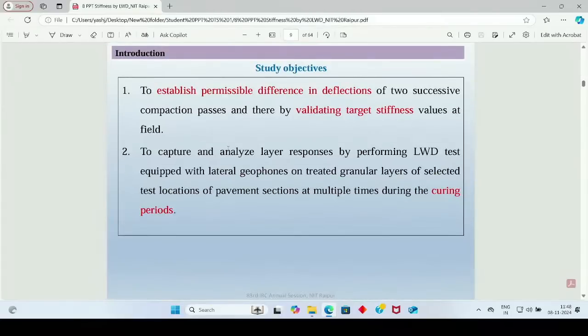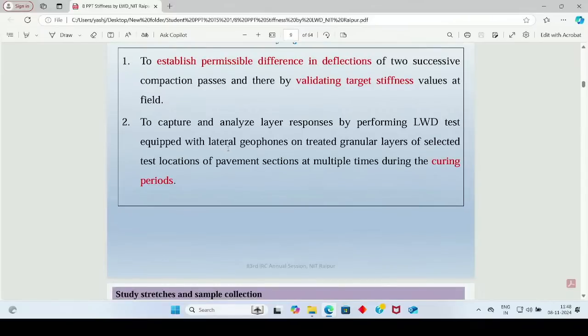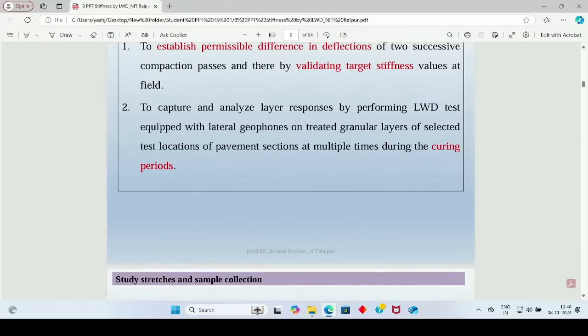So these are my objectives. Our research aims to comprehensively investigate treated granular layers, focusing on stiffness values and layer responses. To achieve this, we have outlined specific objectives covering a range of aspects in the study of lightly treated granular layers.